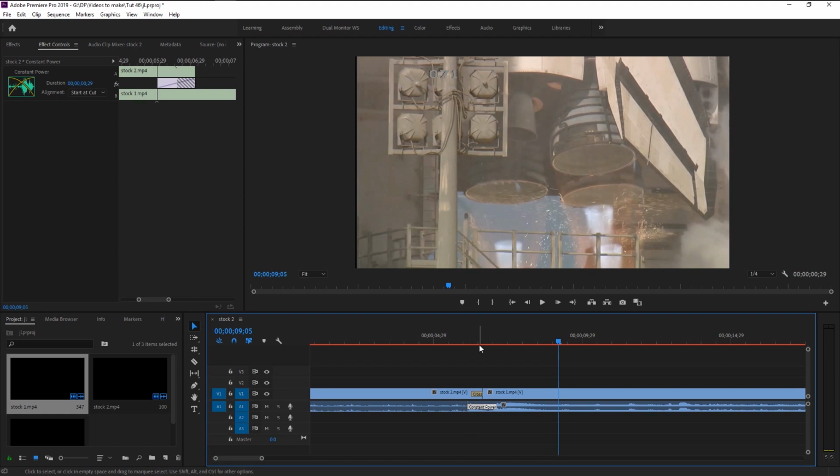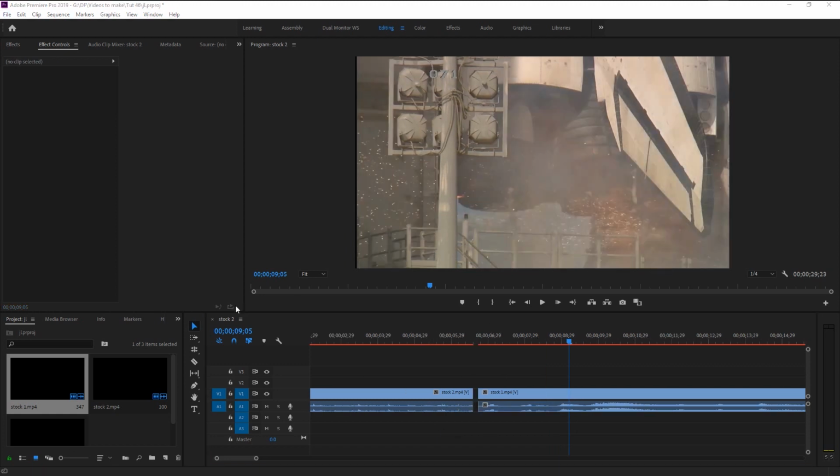Now that looks good. The JCut name comes from this J-like cut. If you look closely, you can see it. Now let's move on to LCut. While the JCut lets you hear the audio first, the LCut lets you see the video first.